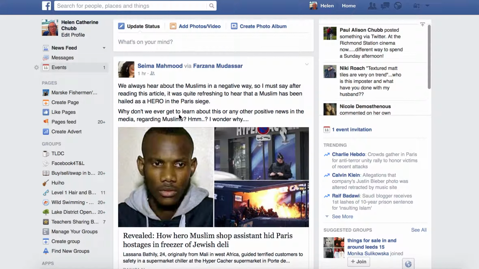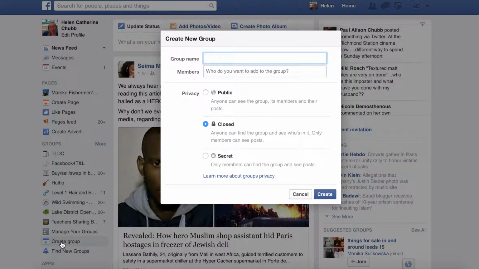So the first thing to do is to create a group. You need to go to the left-hand side of your screen here. These are some groups that I'm in, and I'm going down to the bottom and clicking Create Group. So choose a name for the group. For example, whatever I'm teaching, if I'm teaching ESOL, maybe I'll put the level and probably the name of the college.